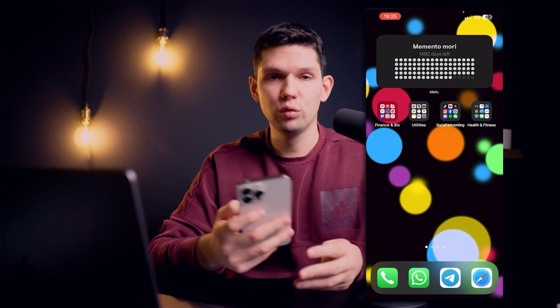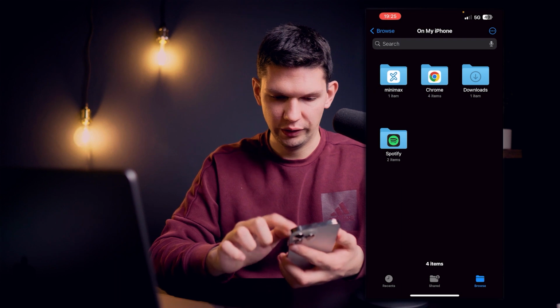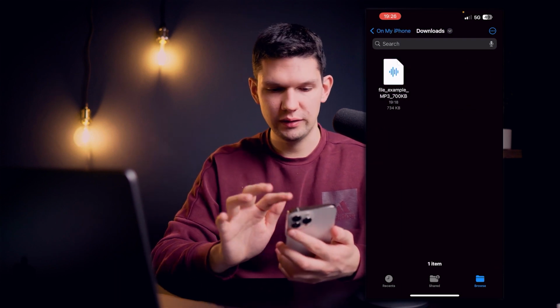So first you need to download some songs or have them on your Files app right over here. I have downloaded one and it's in my downloads.